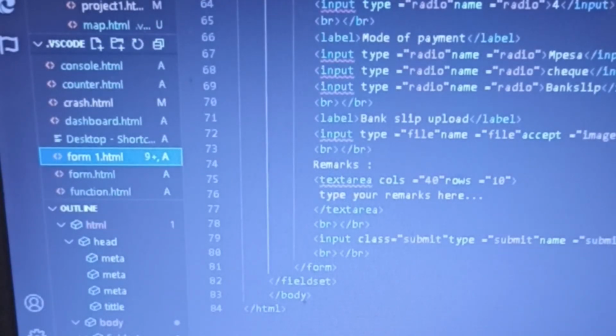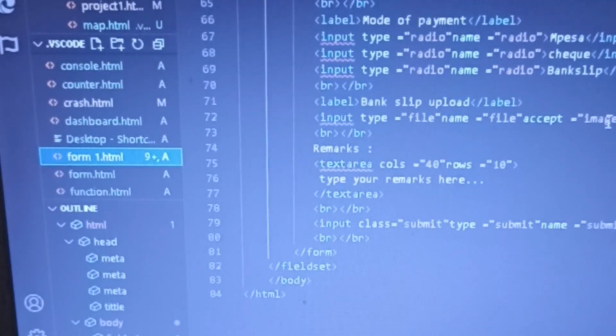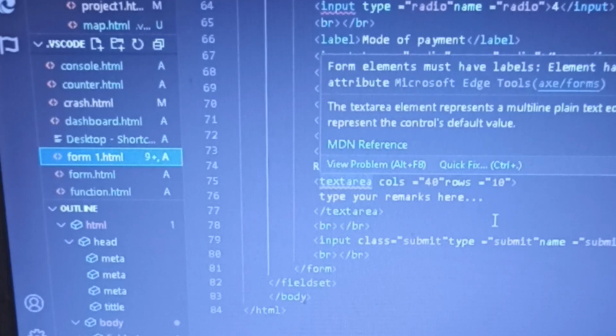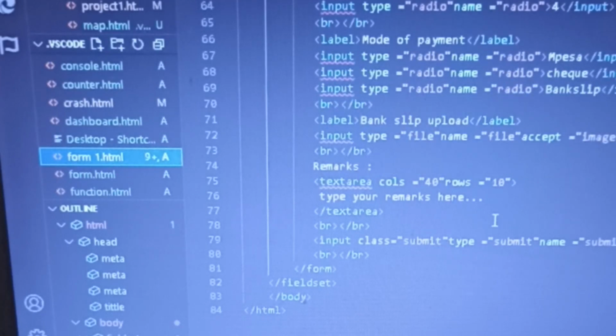Thank you guys. That was our video for creating the full form. I know you have understood how to use the checkbox, radio, the option part, how to upload a file, accepting image only but no videos. I've taught you how to do remarks using the textarea, and submit.